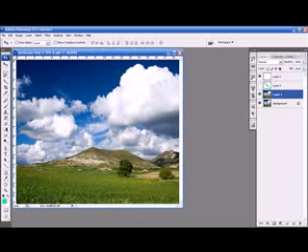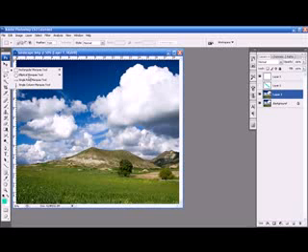Okay, so that is the rectangular, and the elliptical marquee tool is the same. These two we'll go into later. They're a little bit different, and they could do some pretty neat things.